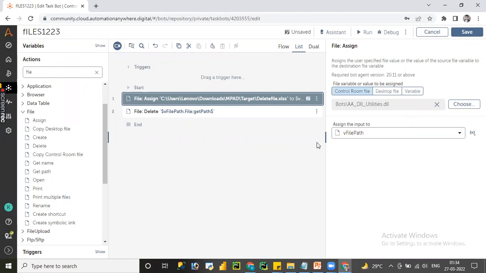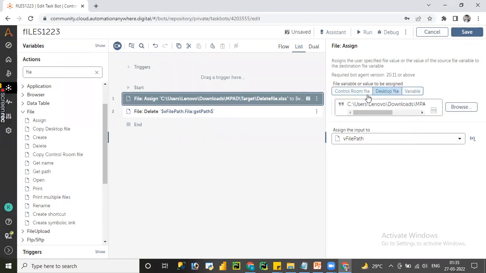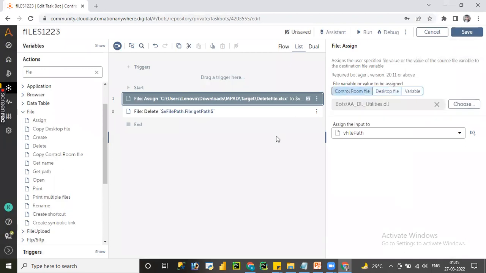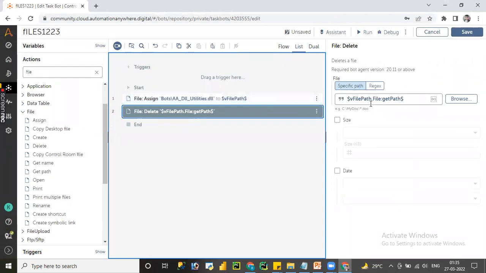So this is the main advantage: assigning a path to a specific variable. Either you can assign from variable to variable, or desktop file to variable, or control room file to a variable. And then here you can delete the file. To delete the file, you can just pass the get file path and name extension.